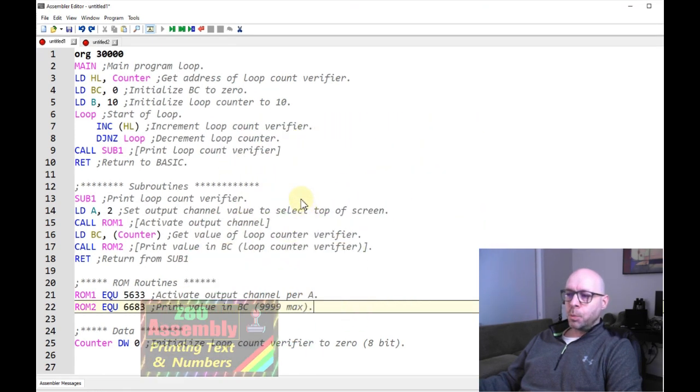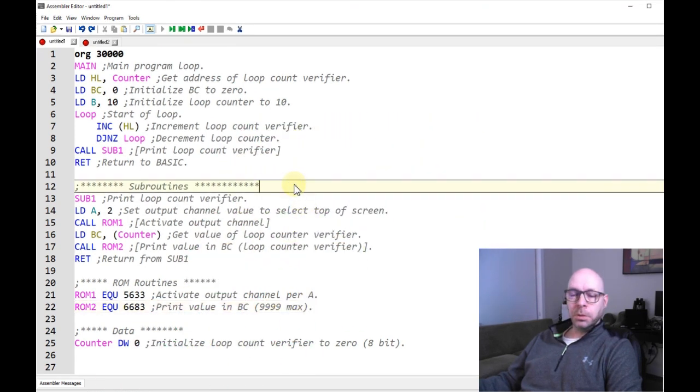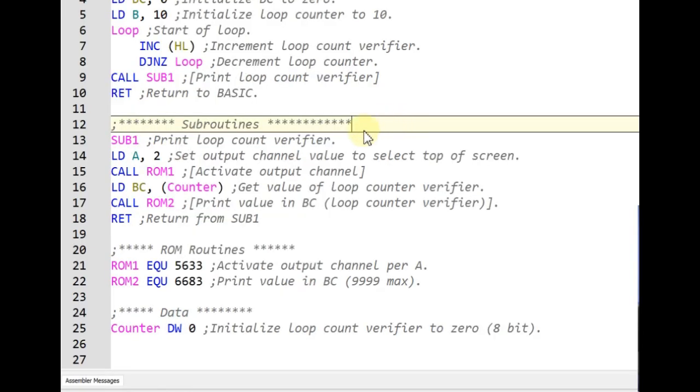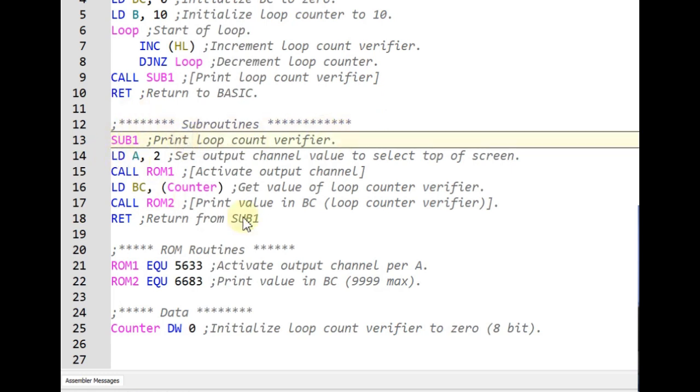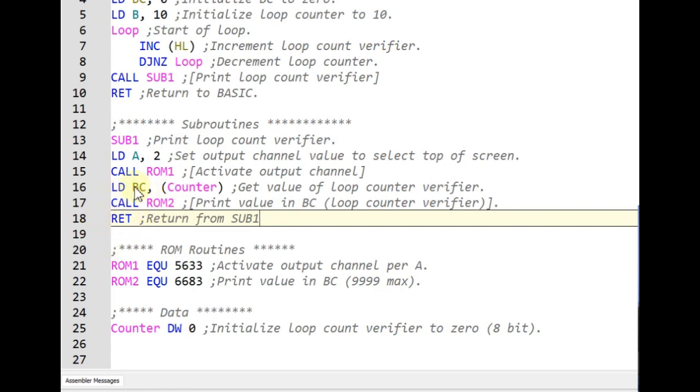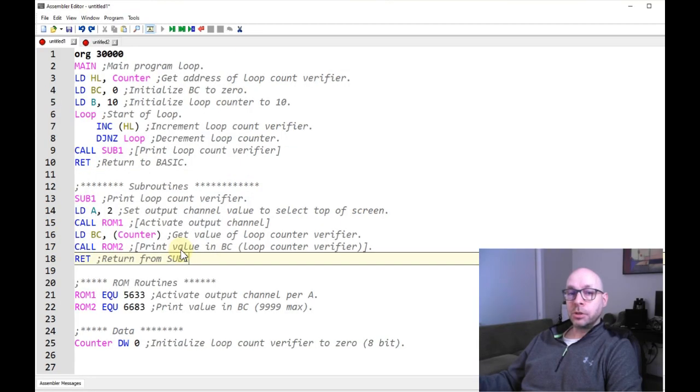Alright, now let's back up one more section, which I've labeled subroutines. The subroutine section is obviously where I keep all the subroutines for my program. You can see in this program there's only one subroutine, called sub1, and here is the return instruction for that subroutine. We'll be taking a look at the subroutine in a moment. So now let's go back to the main loop of our program right at the beginning.